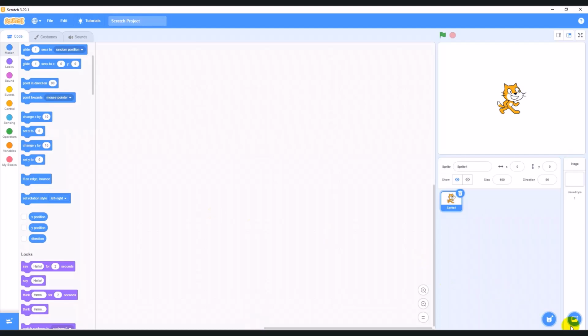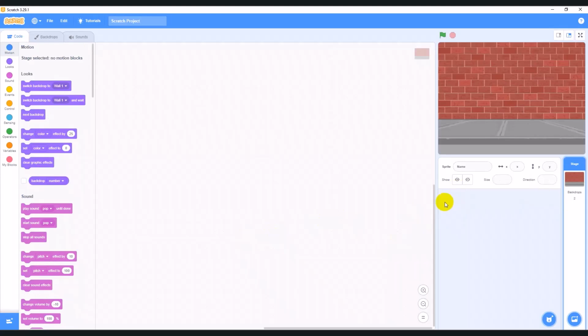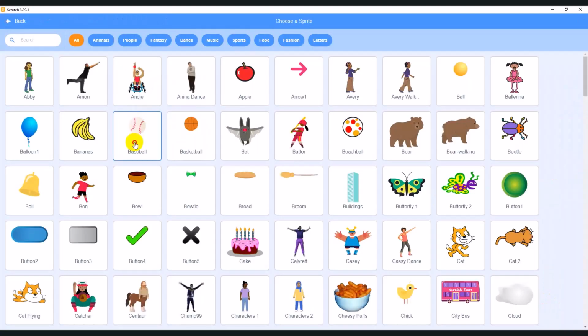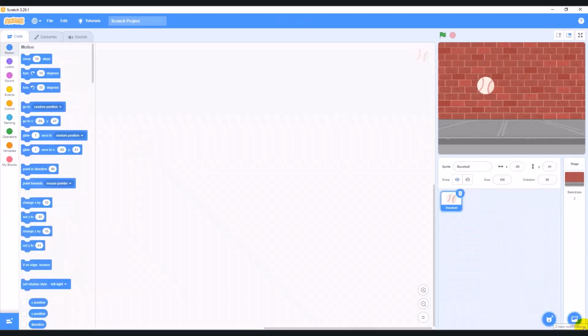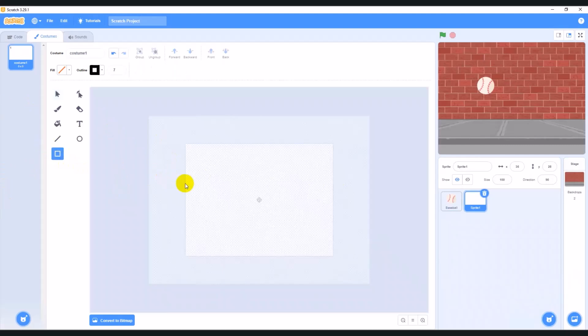I will add a background. I will delete the cat sprite and add a ball sprite. Now I want to create a sprite. I'm going to choose a square shape for my sprite. I'm drawing a rectangle. Now we can make this rectangle any color you want.